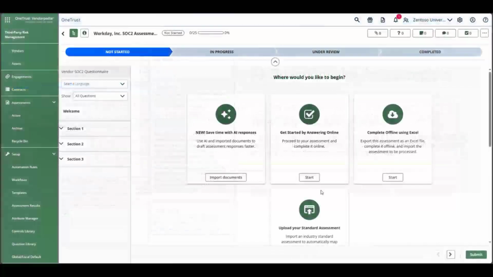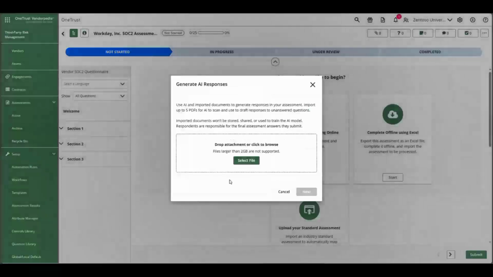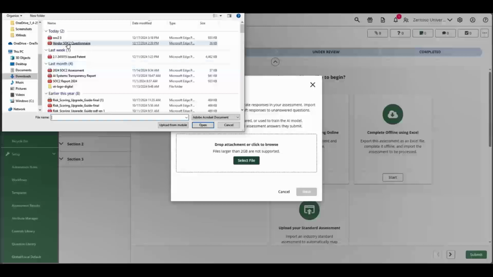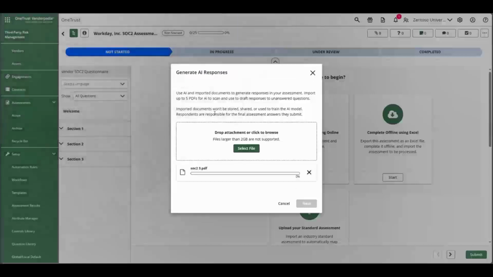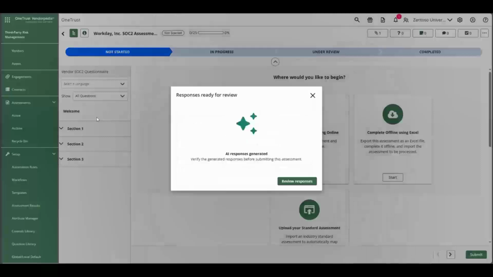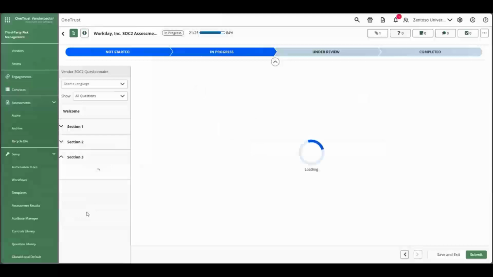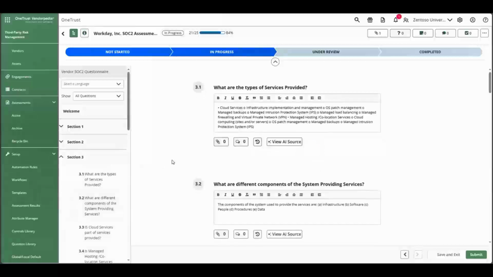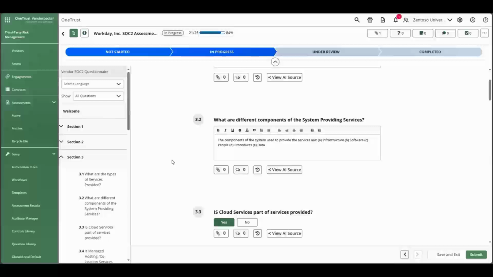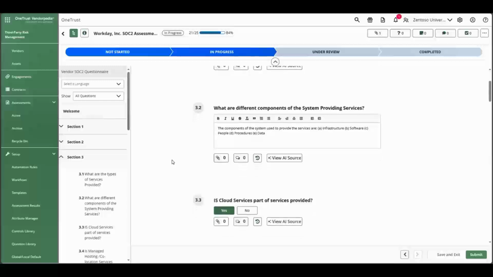In this example, we have launched an assessment of a vendor. In the new AI response card, Import Documents is selected. Now the SOC 2 report is added and the process is started. Once this is complete, you can review the responses in the assessment. Here we can see that AI has added responses to multiple questions. There are text responses as well as single select true false or yes no questions that have been answered.